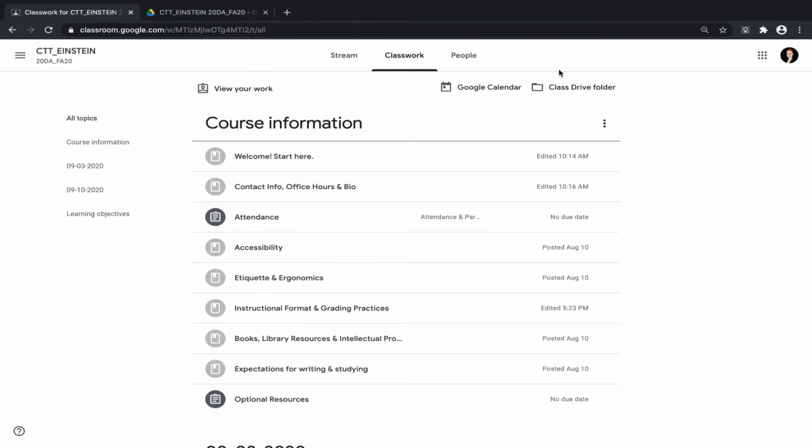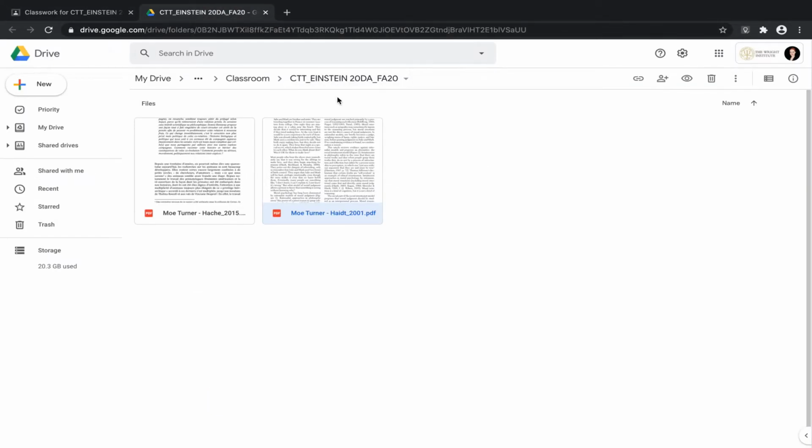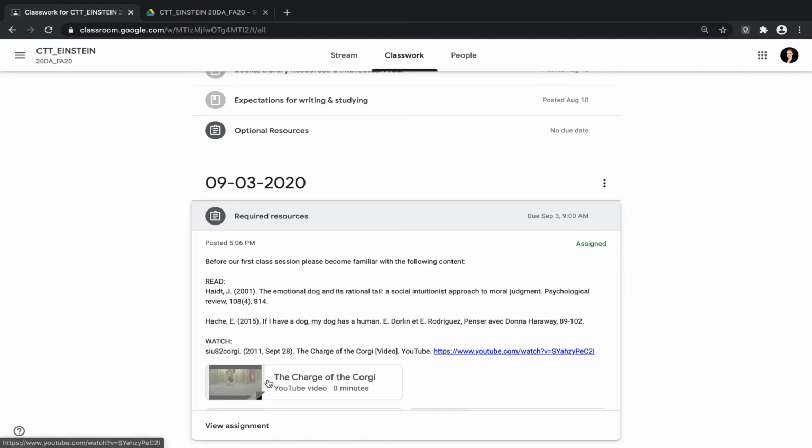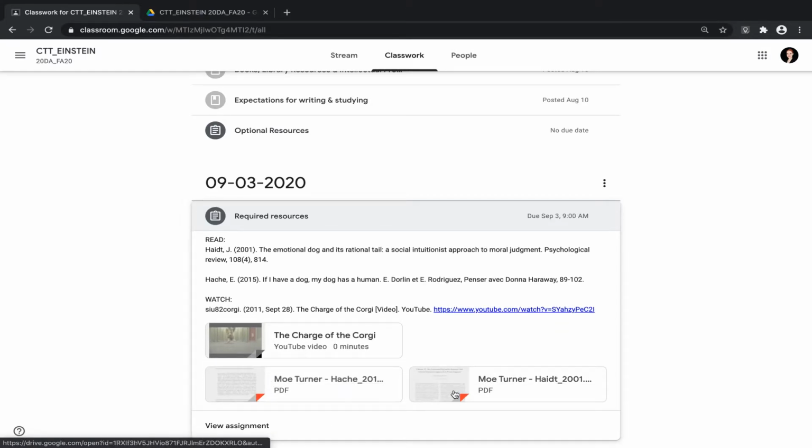When I clicked Class Drive folder, within my Write Institute Google Drive, it automatically created this folder for my class. And every time I open a new post in Google Classroom, if there are, for instance, PDFs attached to it, they will appear in that folder in my drive. So you can access them whichever way is easiest for you.